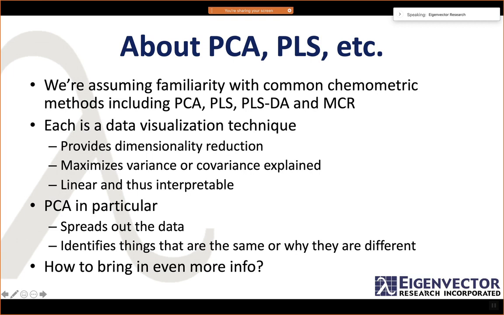Typically, our data sets have a lot of variables, so they're a very high dimension. And since we're just used to living in 3 or 4 dimensions, we need to have a way to reduce that down to some things that we can see. Each maximizes variance or covariance explained. They're linear and thus they're pretty easily interpretable.